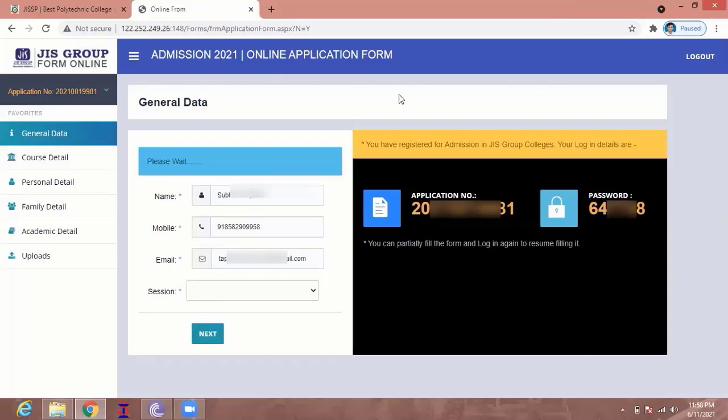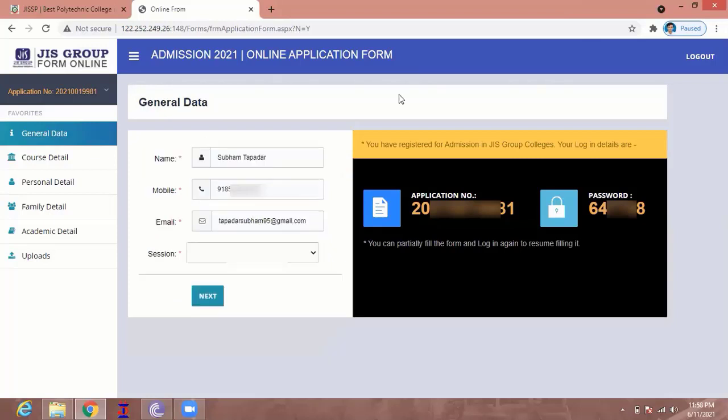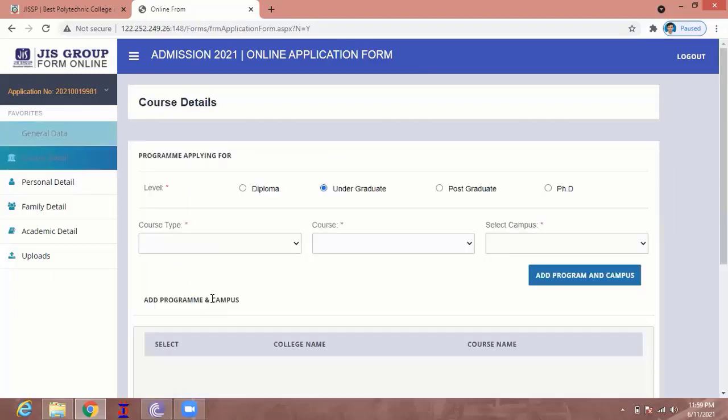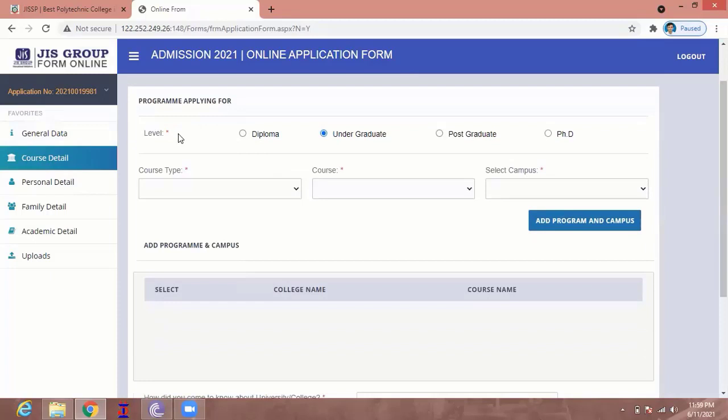After clicking on the save and continue button, an application number along with a password will be generated. Please note it down for further reference for filling up the form. Now you have to choose the season, and it is 2021, the current year in which you have to take the admission. Then click on next. After clicking on next, there are some options on your screen.